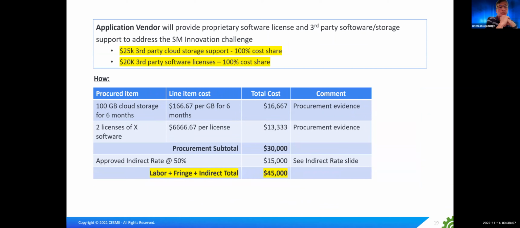for the application vendor, they're spending $30,000 of out-of-pocket costs for cloud storage and software license, and that gets marked up by an indirect rate that they negotiated with CESMII and DOE, for $45,000 worth of software cost share valuation.